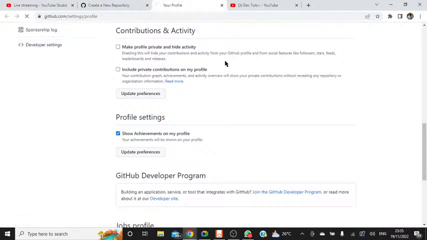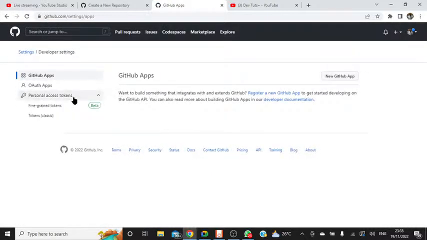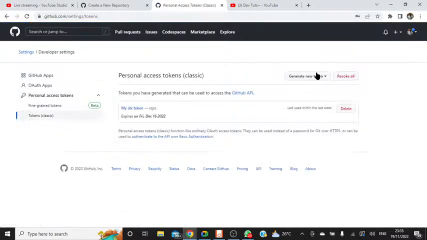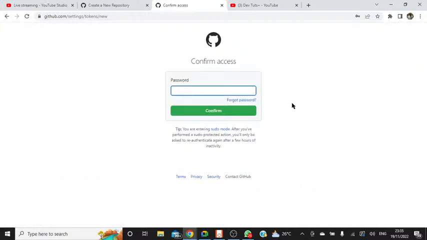Developer settings, personal access token, classic. Okay, so generate new classic for general use. Okay, my password. Why would I forget my password? Sorry, let me type it. Okay, very good. Thank you, Jesus. Okay, so confirm.